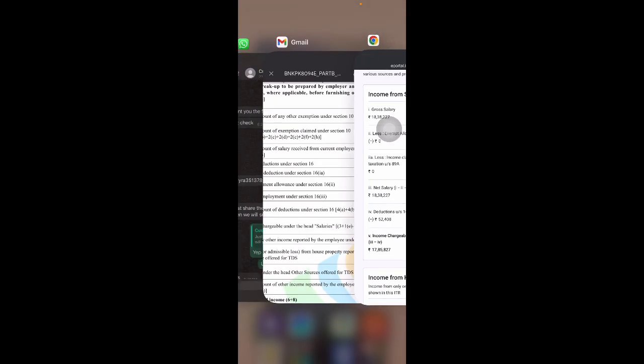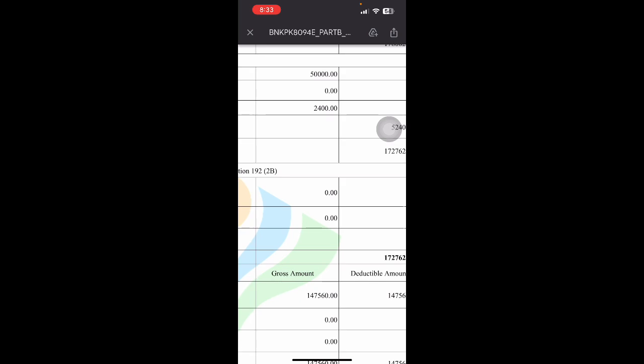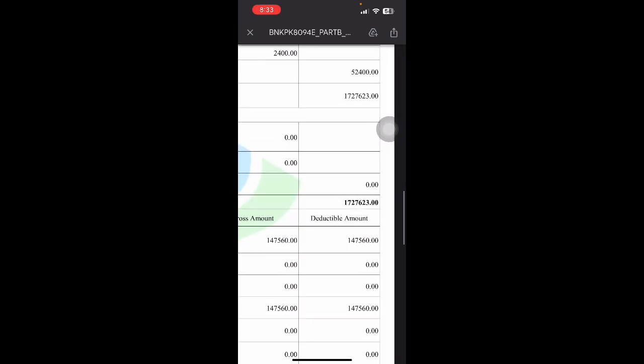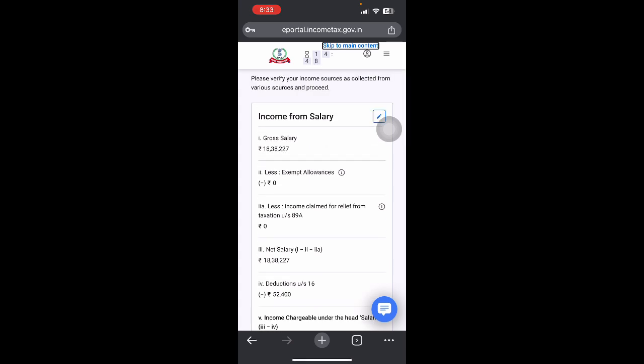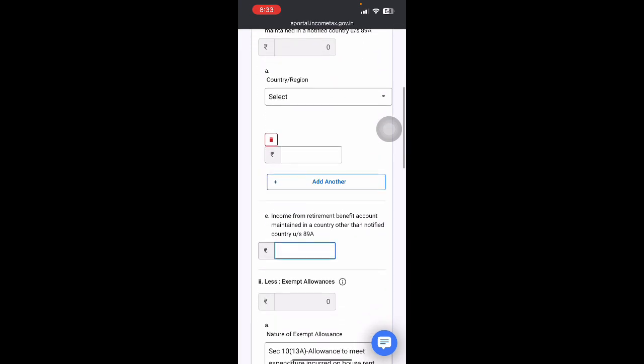Now see whether it is matching with form 16 or not. How much? 1727623. Here it is not matching because the exempt allowances are not updated. Go and check why it is not updated.